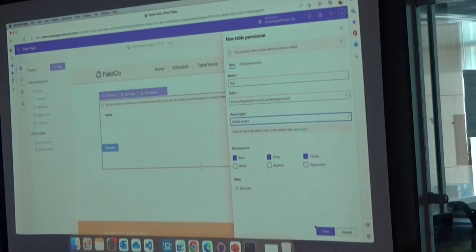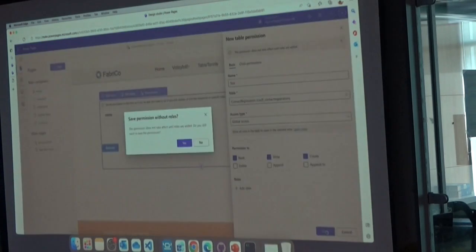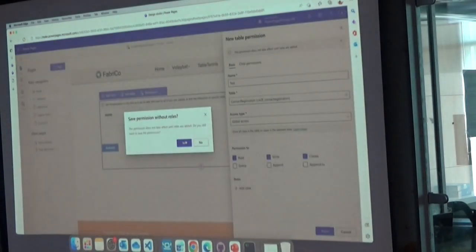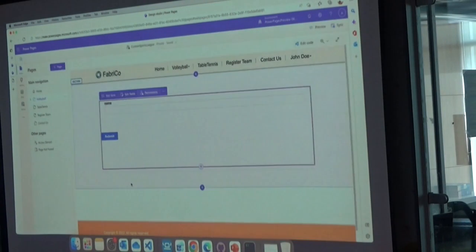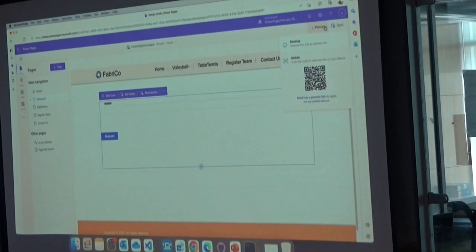I'm going to give global access, and you can also add roles. Roles again come from Azure AD. So whatever roles you define here come here, and if you are part of the same environment, you will be able to see all the roles here. So click save. So now I have enabled anonymous access. So people who come into this page will have access to it, and let's see that in action.